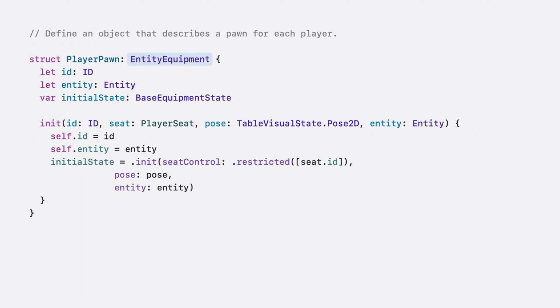Here is the code for the pawn in the sample. The pawn conforms to the EntityEquipment protocol, which means it has an attached RealityKit entity, so it is a tangible object in the game.